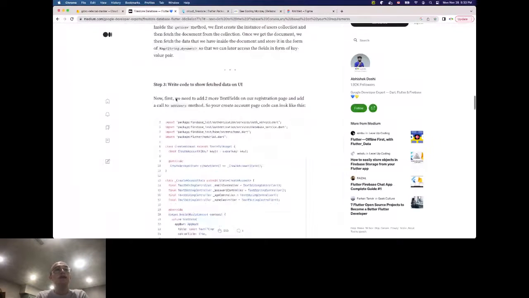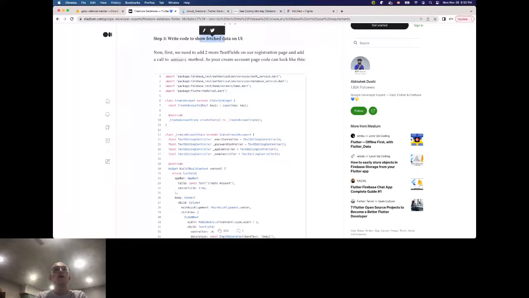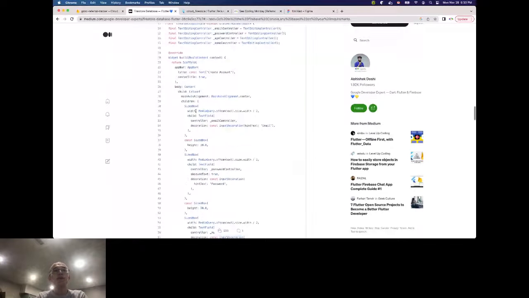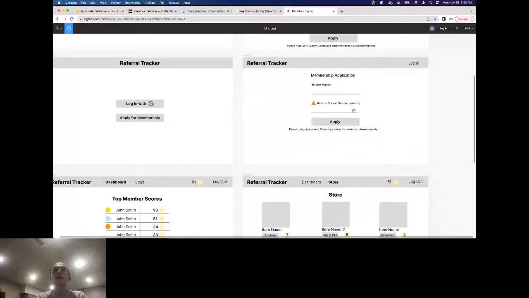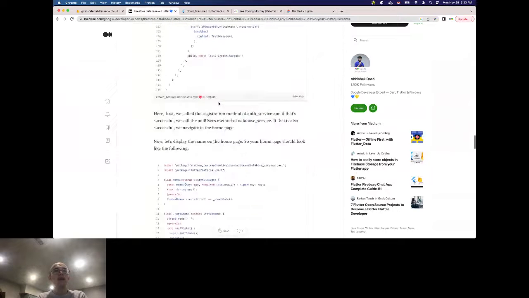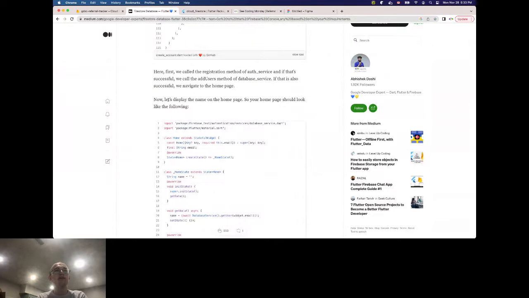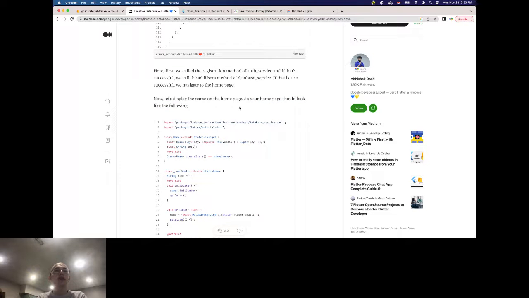And we go back. So like write code to show fetch data on UI. So again, in our case, we kind of already have that, right? We have this screen already. We just want to do a few steps here and there. So I guess that's it. And after they do that, let's display the name on the home page. So your home page should look like the following.